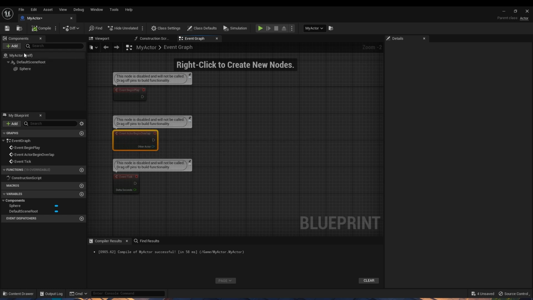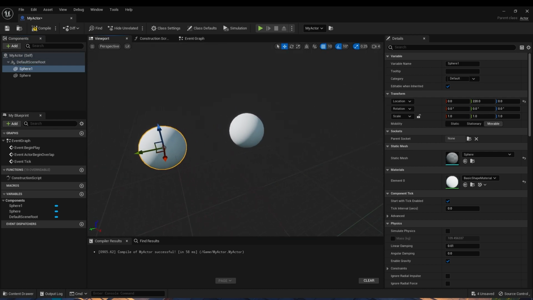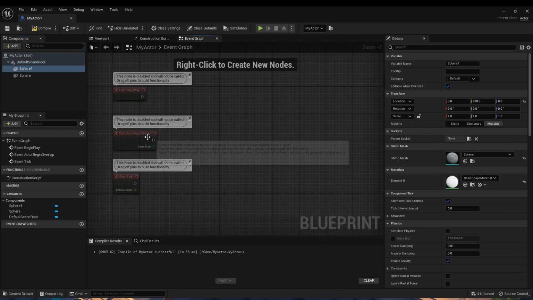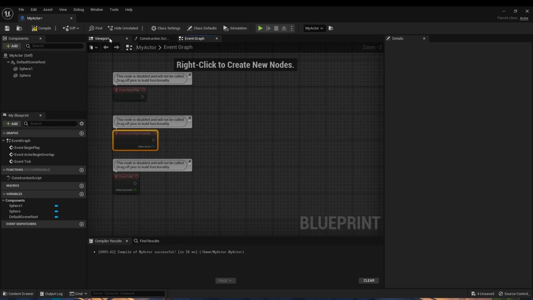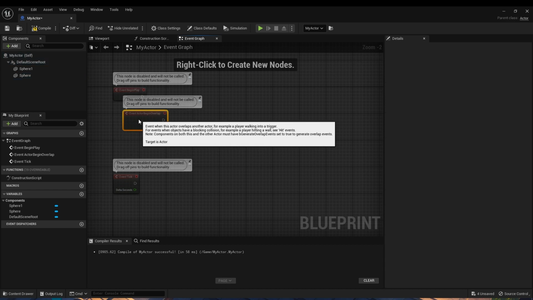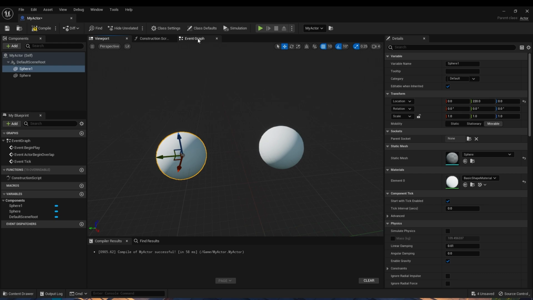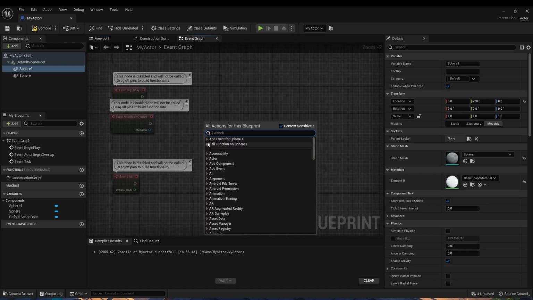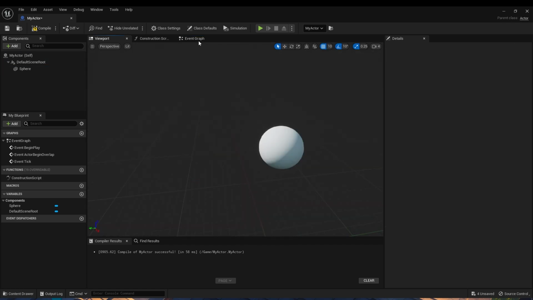And you can also, let's say for example, we have two spheres, right? Let's say by default, if either one of these spheres get overlapped, this thing will fire off. Let's say we only want this sphere to overlap and fire off, but we don't want this one to fire anything off. We just wouldn't attach any logic to this. And instead, we would select the sphere, and then we would right click, add event, collision, and then add on component begin overlap for sphere 1. So I'm just going to delete that.